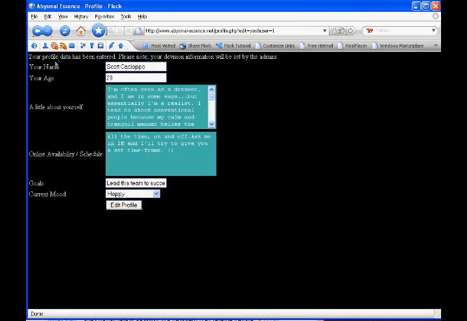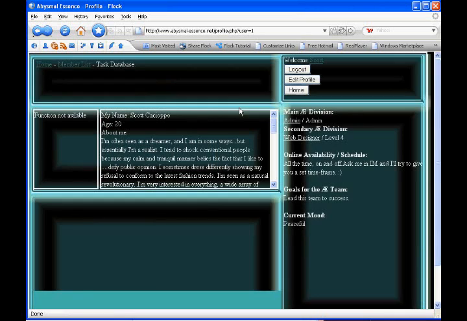Edit profile. The profile data has been entered. Please note your division information will be set by the administrators. Well, that would be me.